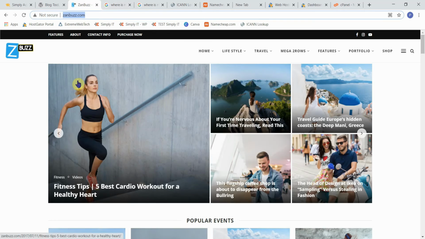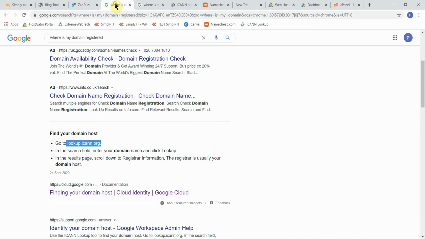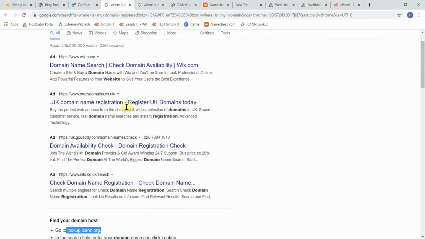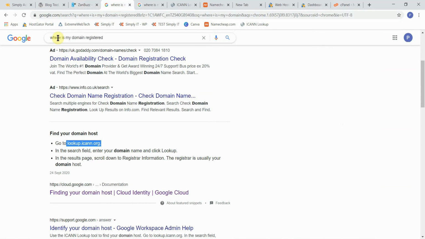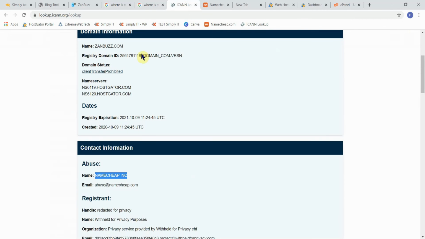So let's have a look at a little bit more about this particular zanbuzz.com website. Let's first of all look at where it is registered. The easy place to find where it's registered is to type into Google, where is my domain name registered? And you'll get lots of different answers. But one of the most common ones is go and have a look at lookup.icann.org, who are the international company that actually monitor domain names. And so they're the main authority.